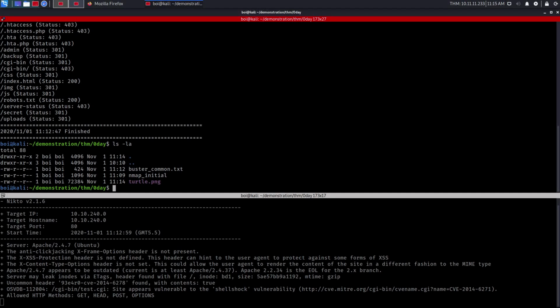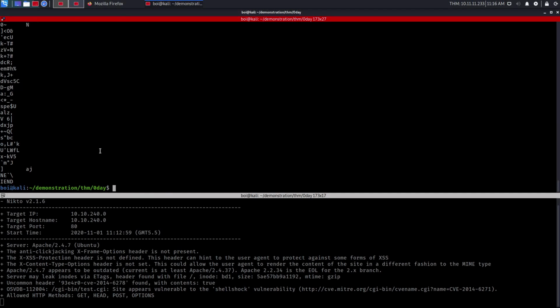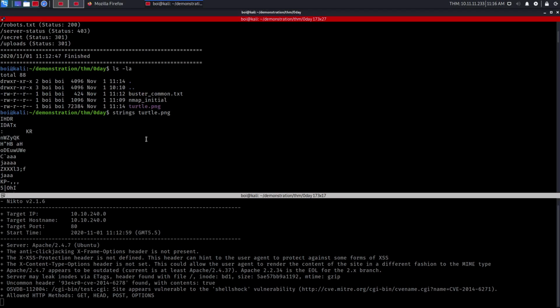So the turtle image which we downloaded is in PNG format. StegHide does not support PNG format. We can just look for anything in the metadata, or we'll also run the strings command on the turtle image. There's nothing very useful here. Just scrolling up and up and up. Okay, so there's nothing here.